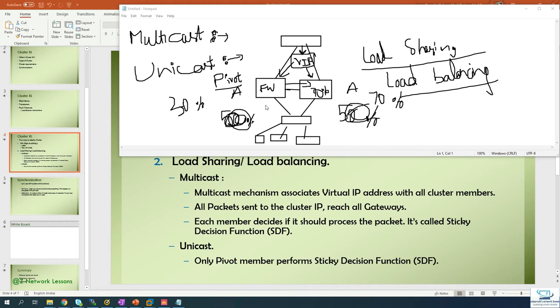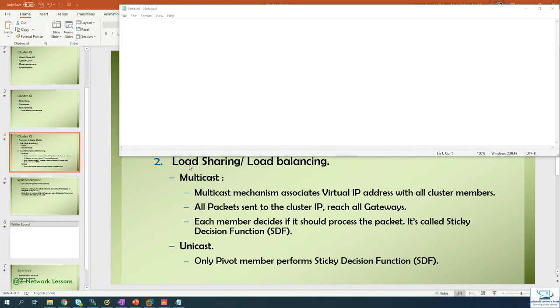But in both cases you have active firewalls, both of them active, right? And this concept of decision making exists in the case of multicast as well as in unicast, wherein in unicast you call that firewall the pivot firewall. This whole thing is called the sticky decision function, SDF. In unicast the pivot firewall will do the SDF, the sticky decision function. So that was the concept of multicast and unicast load sharing, or you can say clustering.